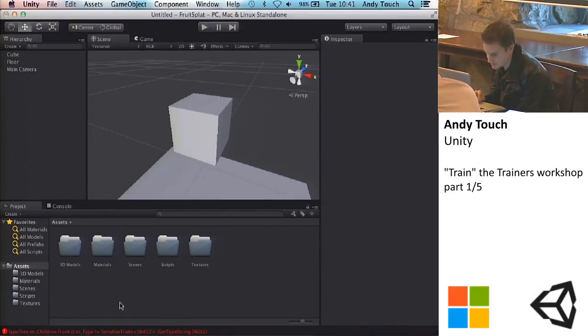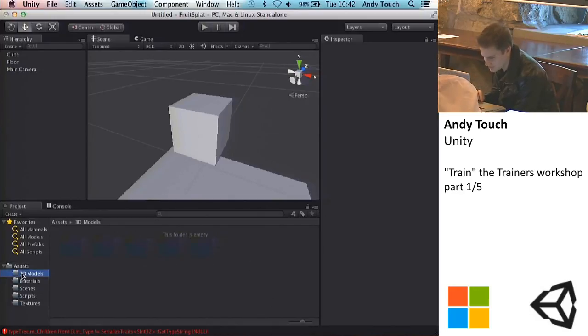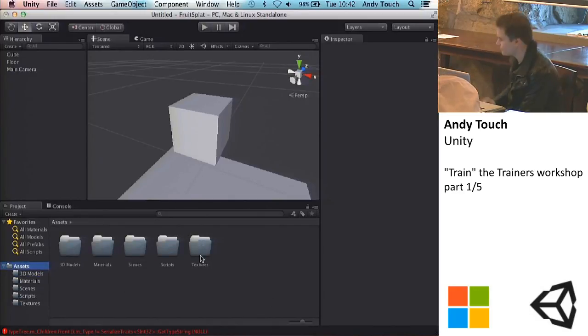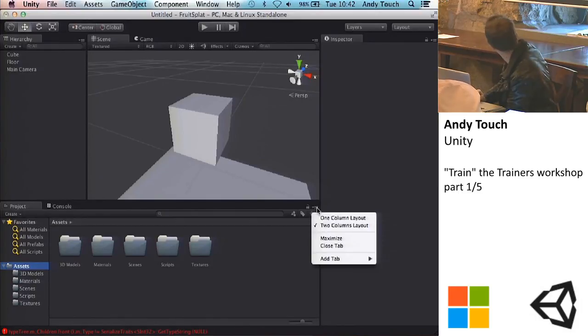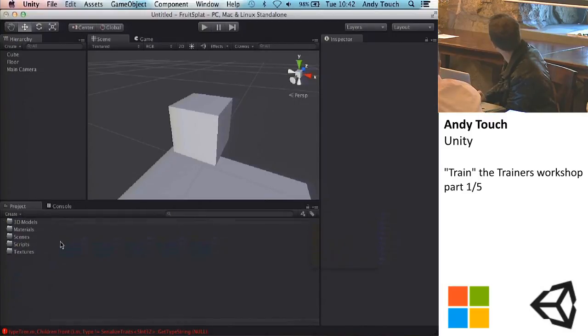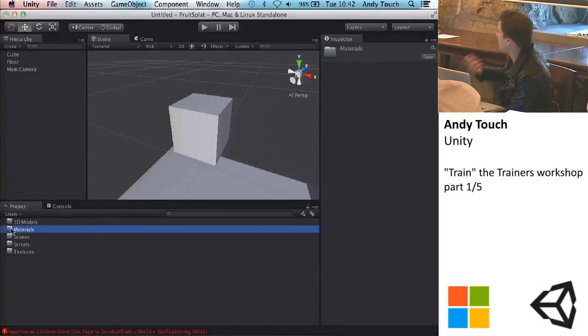Cool. So let's change some colours. So we have this bottom panel here. Okay, this is a personal thing. I don't like this bottom panel here. I think it's a really strange file format and weird structure. So you can stick to it, but I'm going to change it to something which is a bit easier to navigate. If you click to these three lines, this little drop-down arrow here, we've got one column layout and two column layout. If you switch to one column layout, it's a bit more of a file structure. So for example, when we open up the materials file, you'll have all your bits and pieces in there.